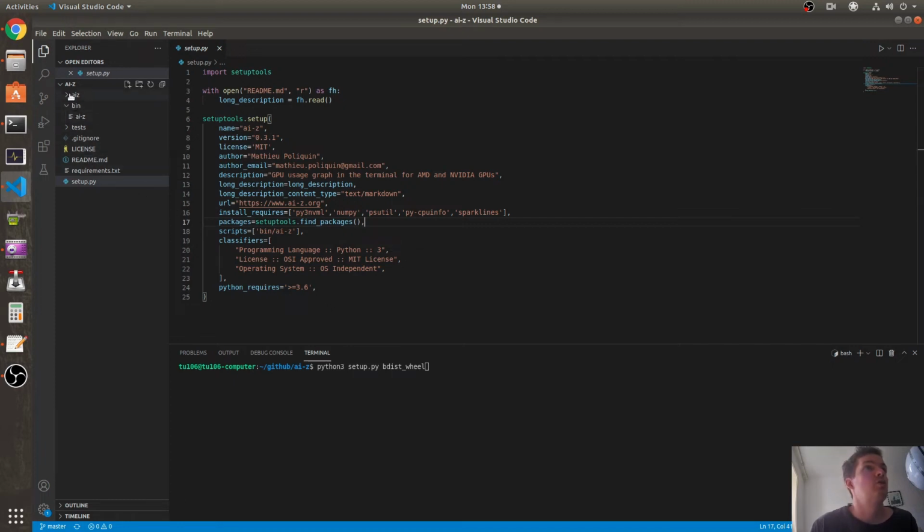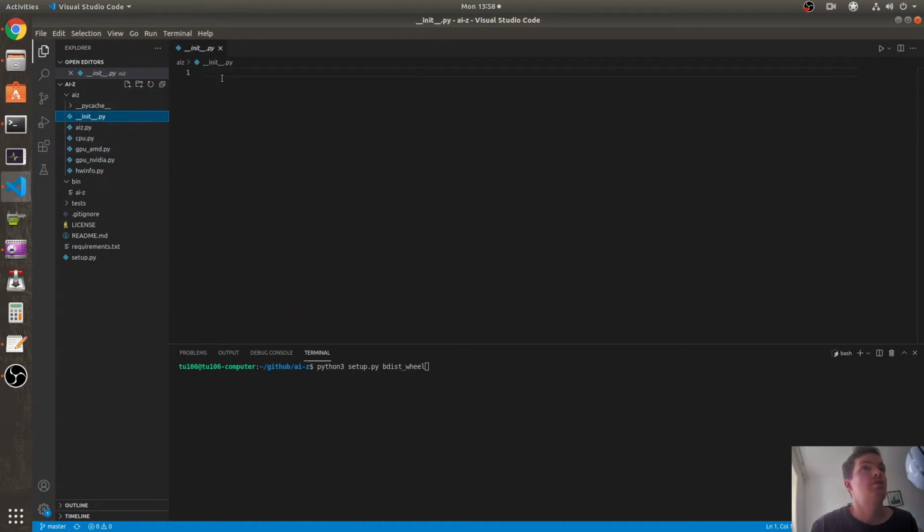After that, you put your project in the folder name, so in my case, it's AI-G. And then you need to create an init file. This way, you don't need to put anything in it. And this is your project, so it really depends on what you want to do. And that's pretty much it for the main structure.